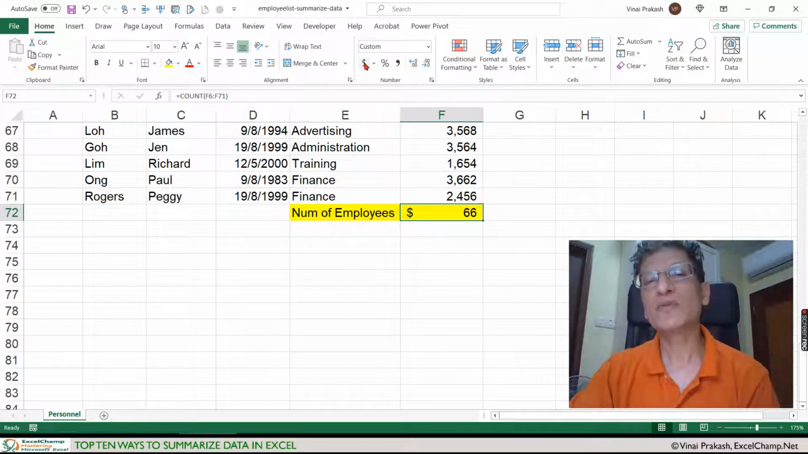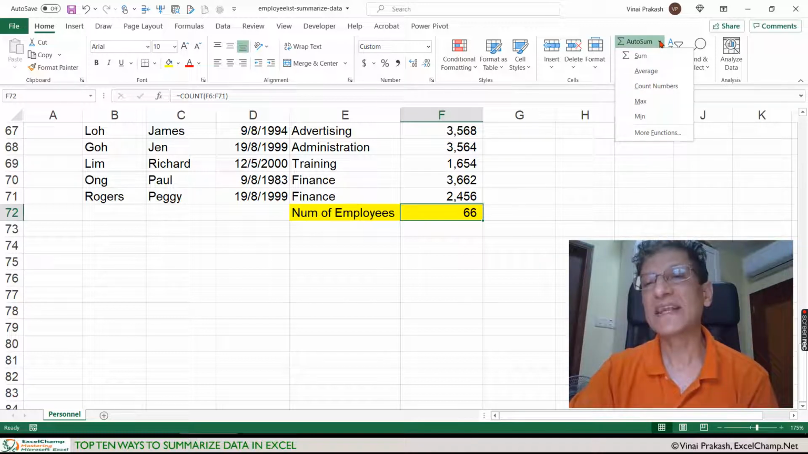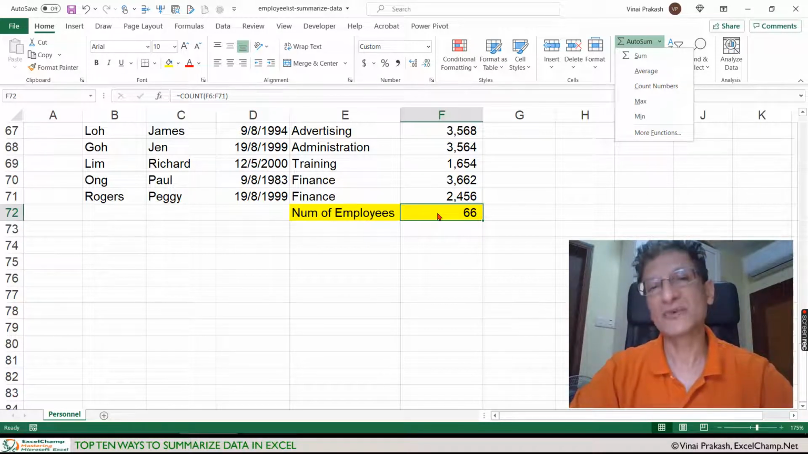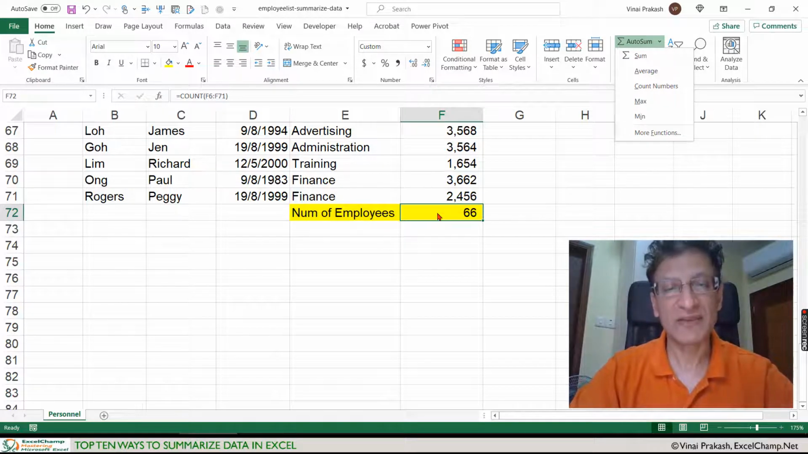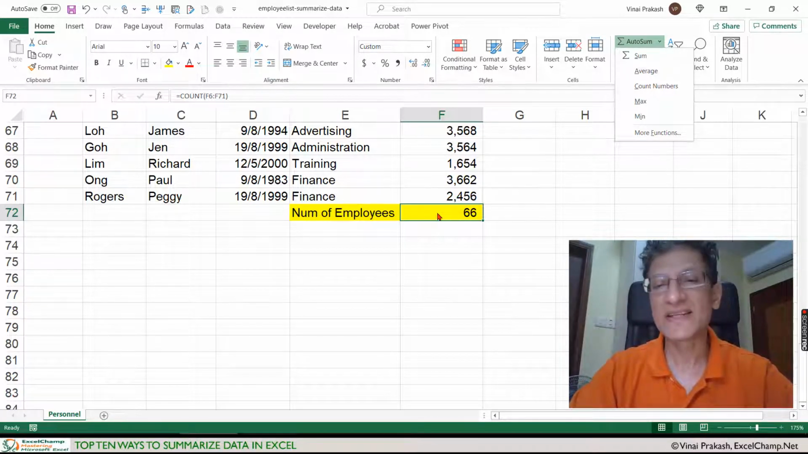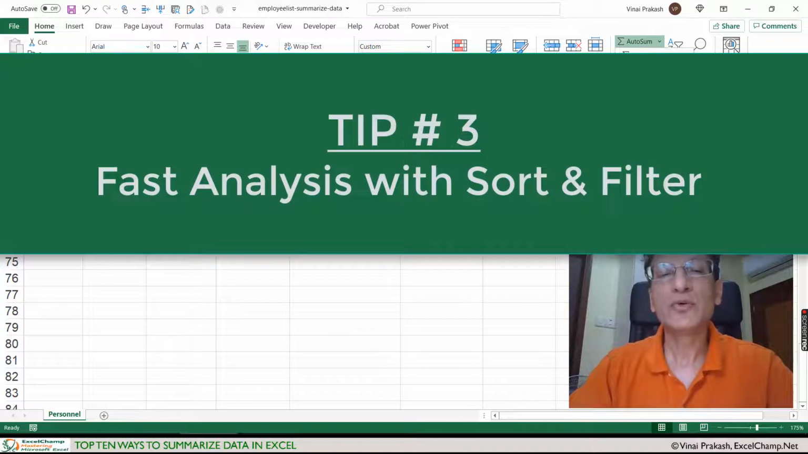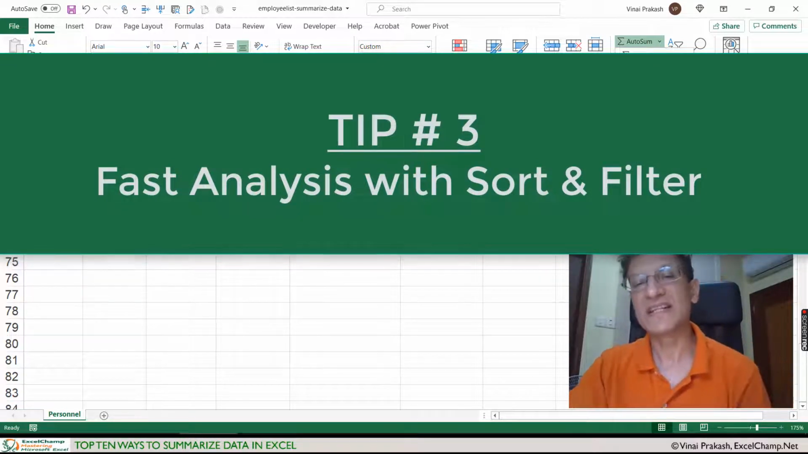And maybe we don't need the comma formatting. So we can just simply click on the dollar and remove the decimal. Like this, the AutoSum hides 5 different functions that can quickly help you to summarize the data. No touch and no formulas to write. That's the second fastest way. Next, we look at moving on to our third technique, sorting and filtering the data.